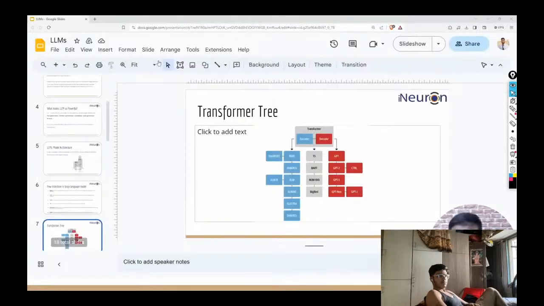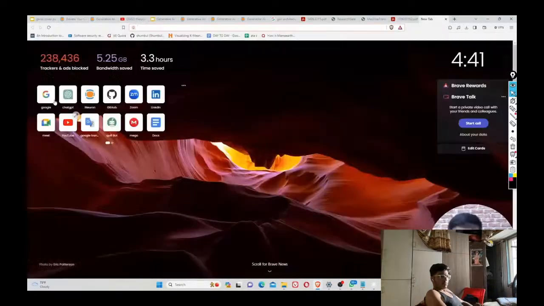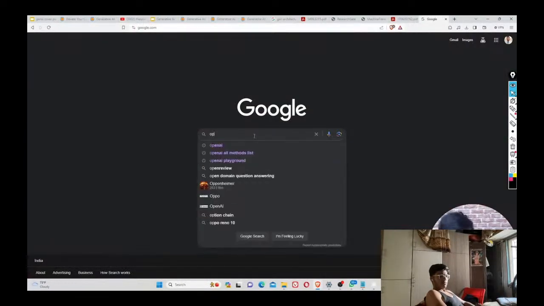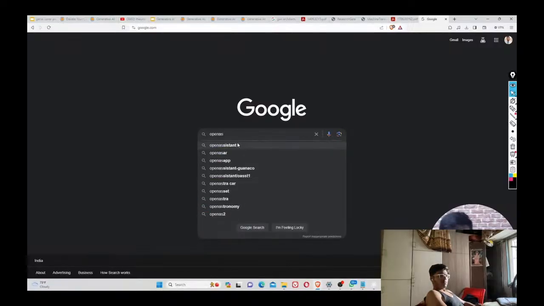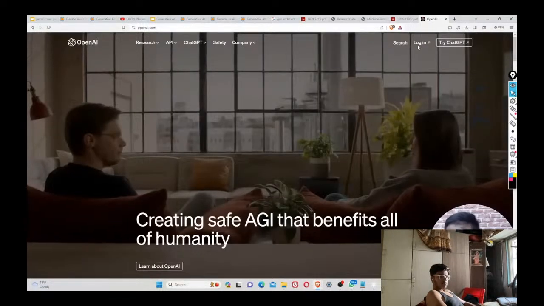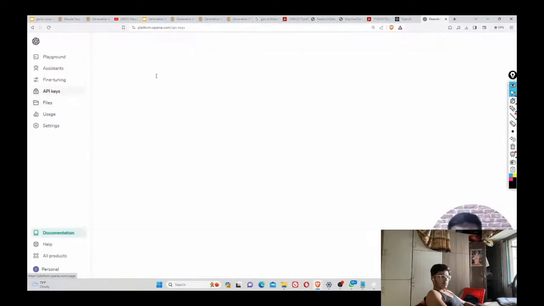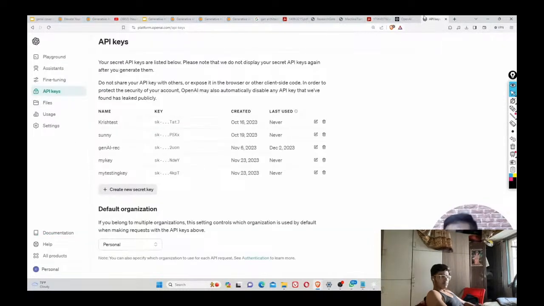Now, before concluding the session, let me show you a few more things. First of all, you need to go to OpenAI and generate the OpenAI API key. Don't worry, I will show you while doing the practical. You need to at least create an account and log in. Once you log in, you will get 2 options: first is ChatGPT, and the second is API. Just go to this API and generate the API key from here. Don't worry, in the next class, again, I will show you this.